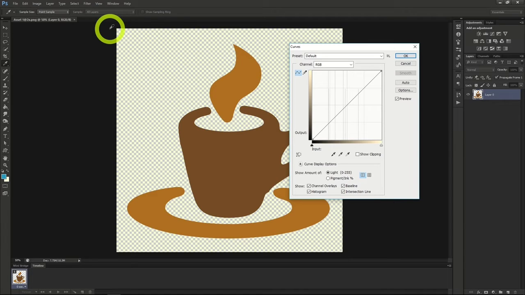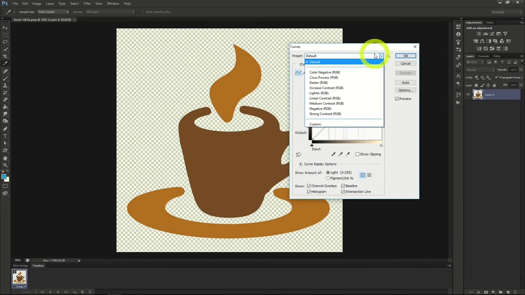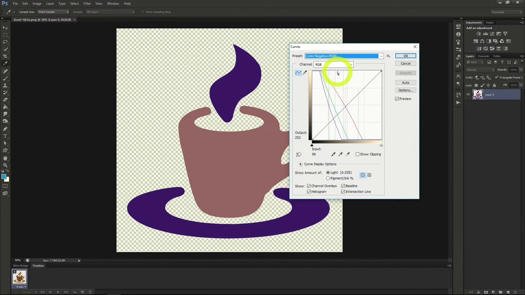Doing this will open the Curves window, which looks like a neat graph chart. In the middle, you should be seeing a line going from the bottom left to the top right. If you want to apply a quick preset, which will set the settings for you, you can click the drop-down and change from the default to other settings in the list. Setting the color preset to color negative changes some things here, which we'll explain.